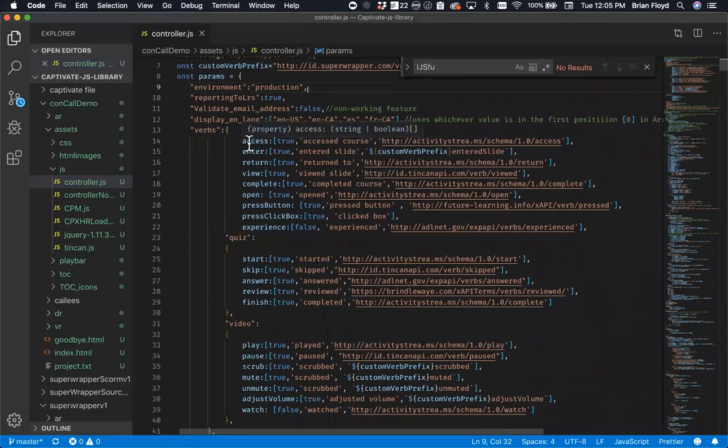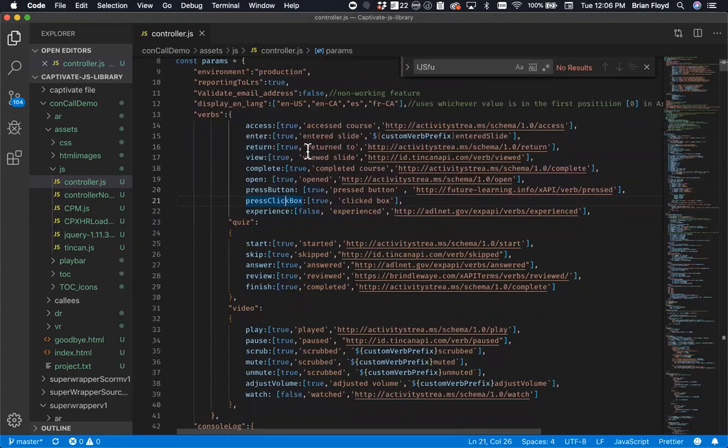Here's all of the different verbs that it sends for just kind of normal usage. So it gives you access, entered. Return is if, I'll get into that later. View, complete, press button, and press click box are the ones that it uses kind of right out of the box. Again, you can turn all of those off. Maybe you only want to see slides they viewed. You don't really care about enter. You can set this to false, save it again, and now it won't send that enter verb anymore.